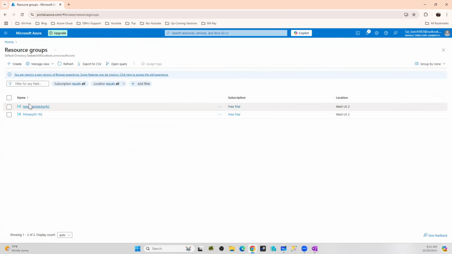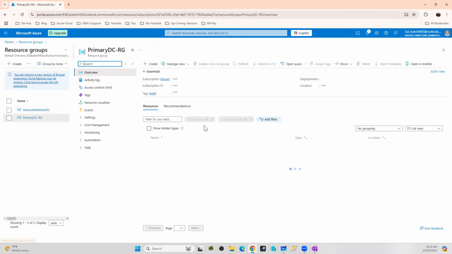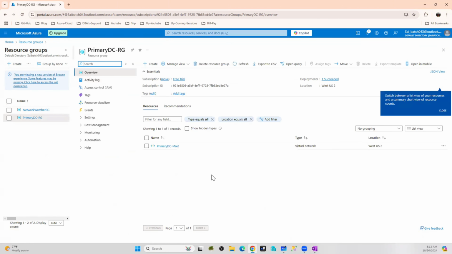If you go to the resource group, you can get the information on how many resources are available. Only one resource, that is nothing but one virtual network. Apart from that I have done nothing else, I just created one virtual network which is 10.1.0.0/16 and one subnet. I created only one subnet.